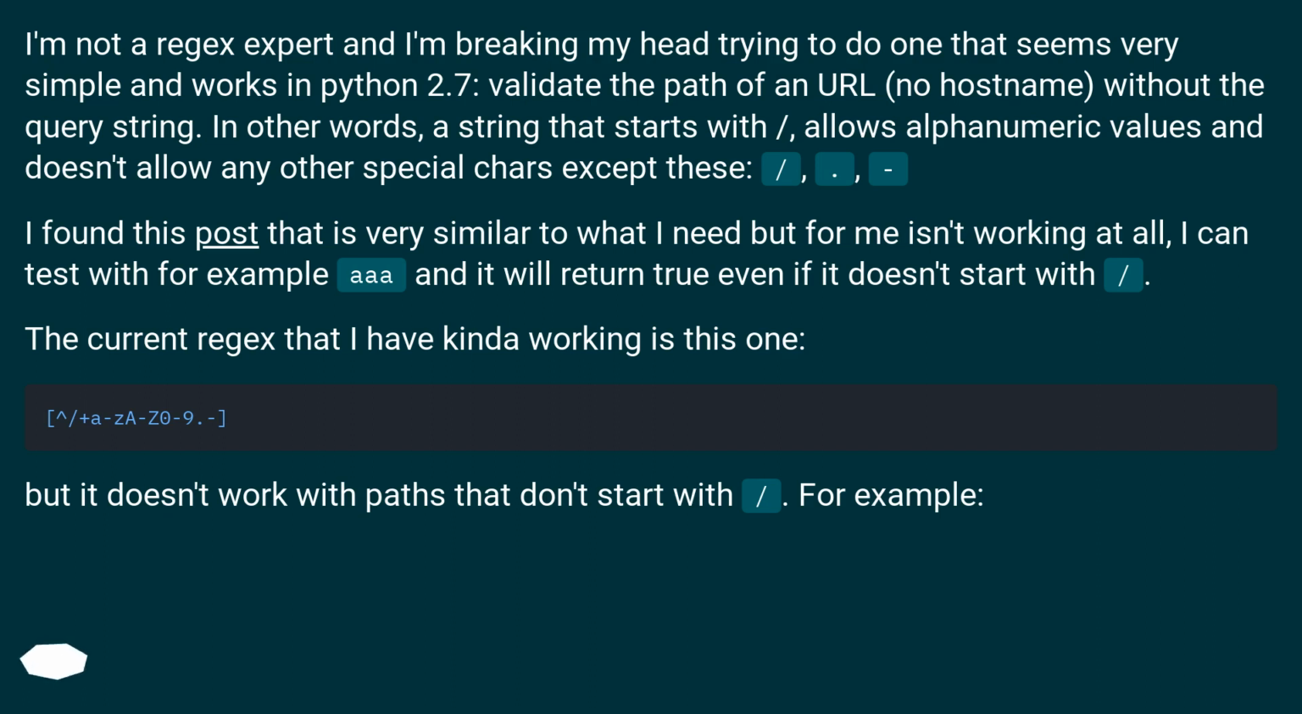In other words, a string that starts with slash, allows alphanumeric values and doesn't allow any other special chars except these: slash, dot. I found this post that is very similar to what I need but for me isn't working at all. I can test with, for example, AAA, and it will return true even if it doesn't start with slash. The current regex that I have kinda working is this one. But it doesn't work with paths that don't start with slash.